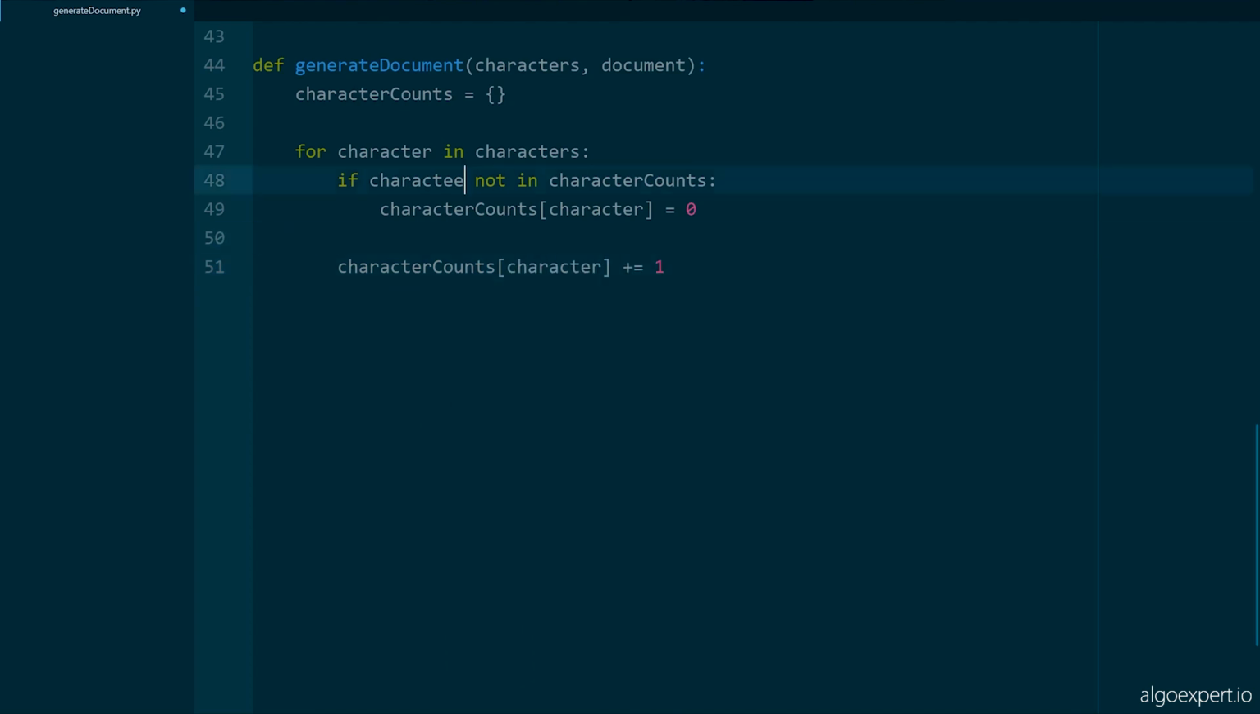So let's say that it was actually not in, I need to fix this typo here, so it was not in the character count. We would set it equal to 0, then we would immediately change it to 1. Whereas if it was already in there, we wouldn't execute this if statement here, or whatever is indented in this if statement. Instead, we would just increment the value by 1. All right, so we've now done that. We now have access to all of the frequencies of the unique characters in our characters string.